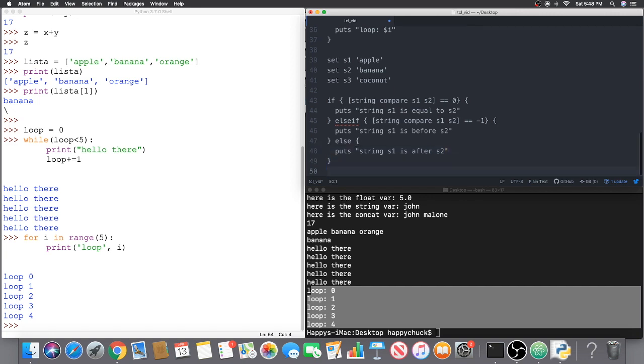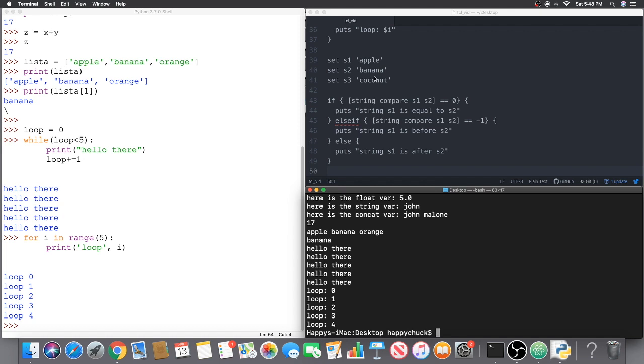All right, so what do you think, Mr. Python? What do you think should happen here? What should it print? So we have s1 as apple and s2 as banana, and the first branch is they're equal. Second branch is s1 is before s2, and third branch is s1 is after s2. What do you think should happen? Is apple before banana or after banana? It's before. Excellent. So let's give it a whirl.